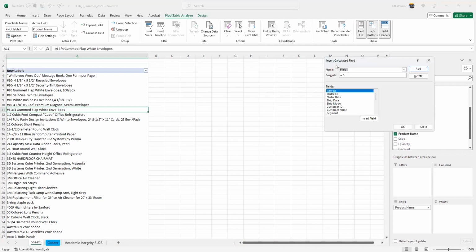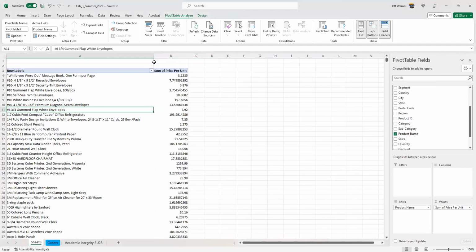So calculated field. And the calculated field that I want to create first is price per unit. And the price per unit, we know, can be calculated from the data, which would be sales. There we go. Sales, insert, divided by quantity. Click OK. And there it is, instantly. This is so powerful. So instantly, we now have the price per unit.